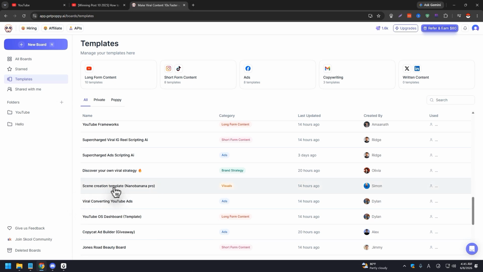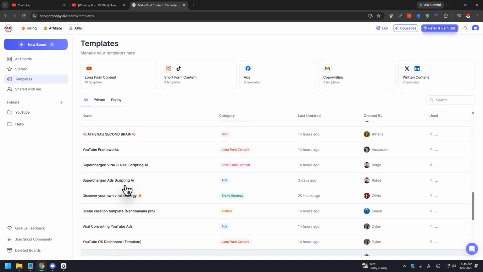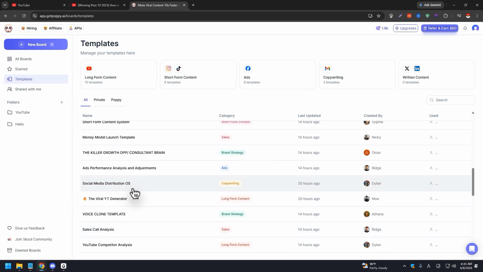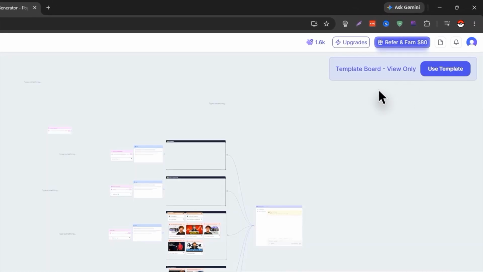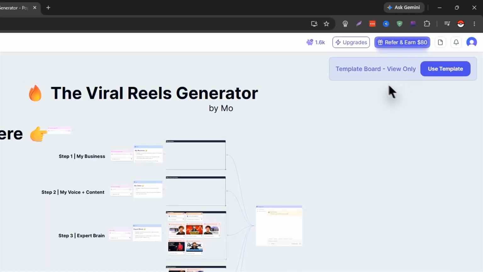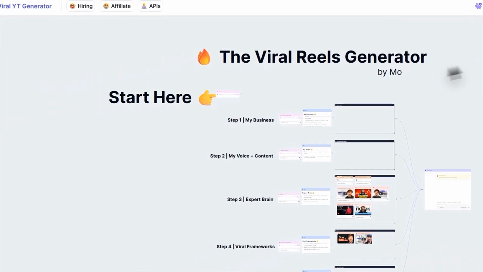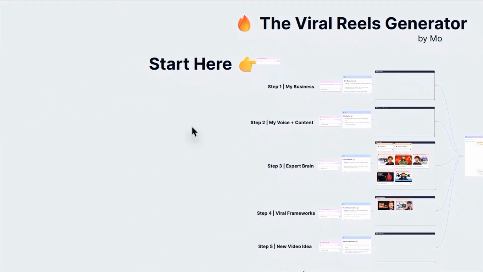So for example, let's just use the YouTube one, right? So YouTube viral generator, click on this, and it's going to show you the template. But if you see here on the upper right corner, it says template board view only. So this is what the board is going to be like. This is going to be for your social media marketing, right?